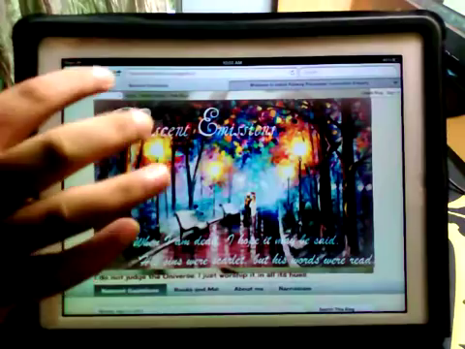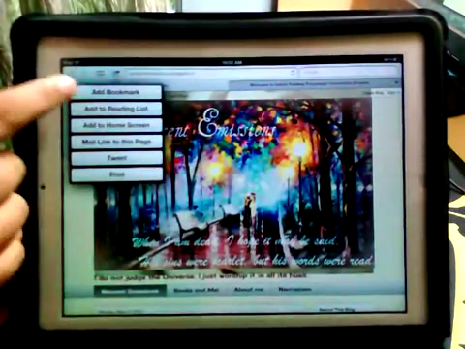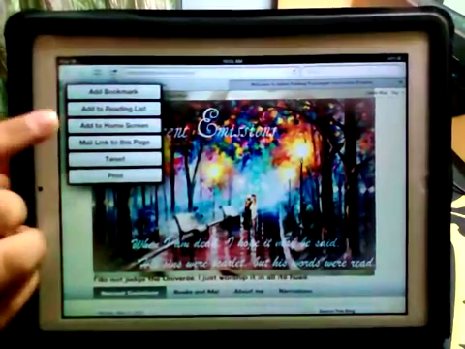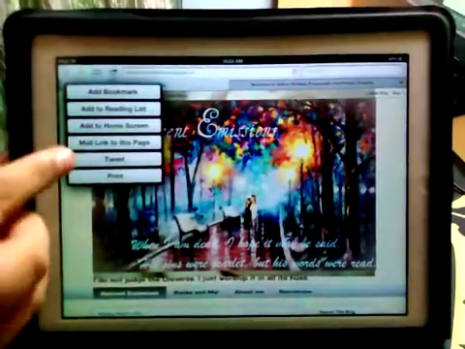Next, we have the sharing links option. You can just add to bookmark list, add to home screen, email it, tweet or print.